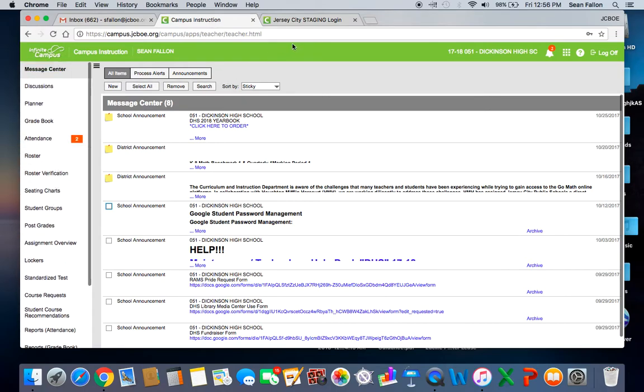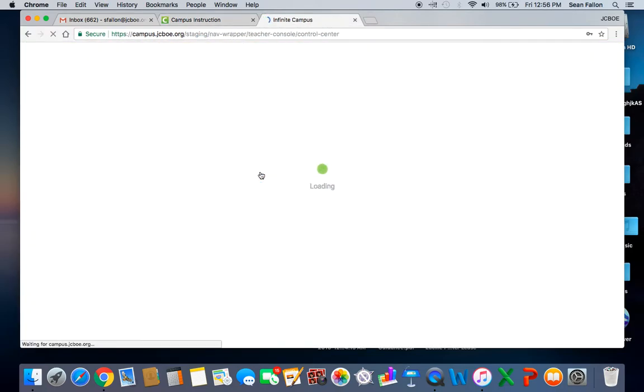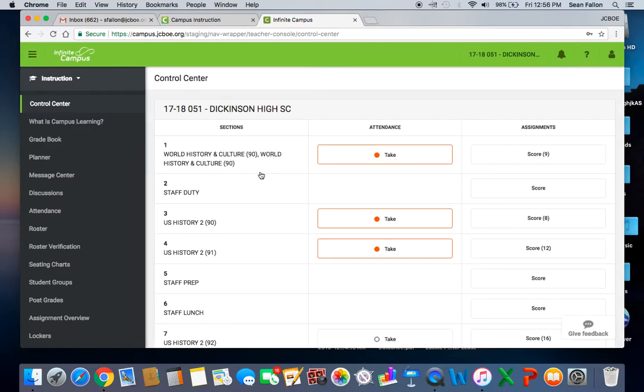The new version is going to look like this. Okay, so right off the bat, you can see that the first page is different. The Message Center is gone, and it's been replaced with a Control Center. The good news is that the left-hand column, although the colors are different, has the same exact things that you were seeing before.